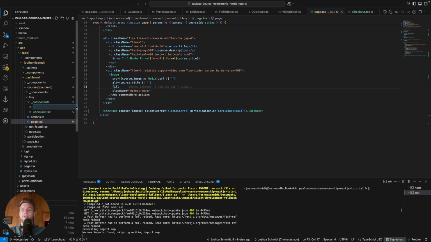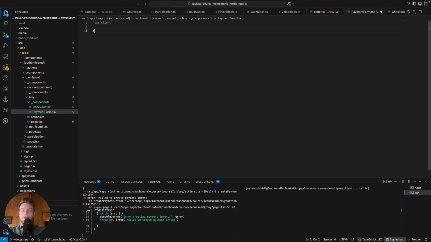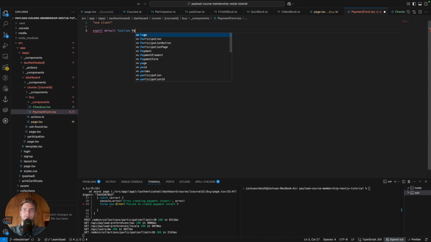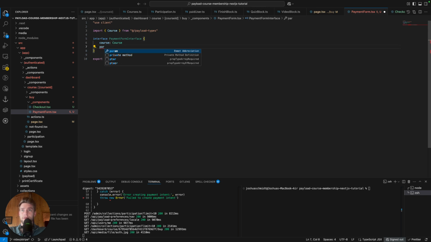Now, the next thing we want to add is the form itself. For that, we create another component. We call it payment-form.tsx. And in here, this is also a client component. We export default function PaymentForm. And this PaymentForm wants a course and a participation ID, for which we're also going to create an interface, PaymentInterface: course of type Course and participationID of type string. And let's copy this to here.